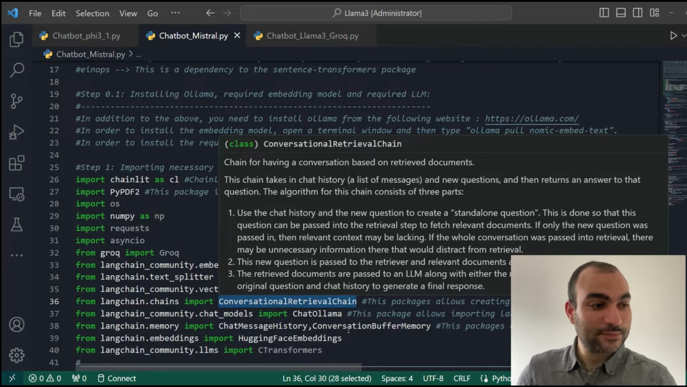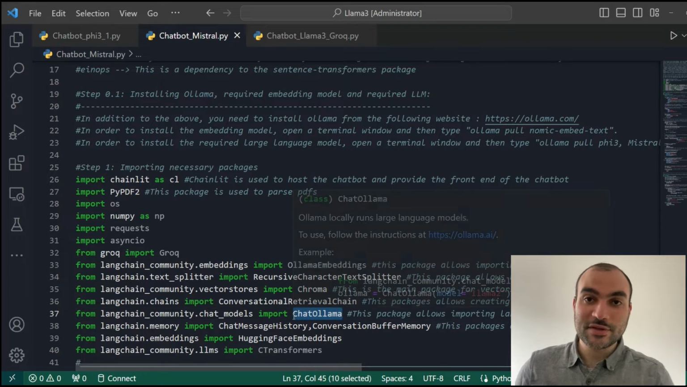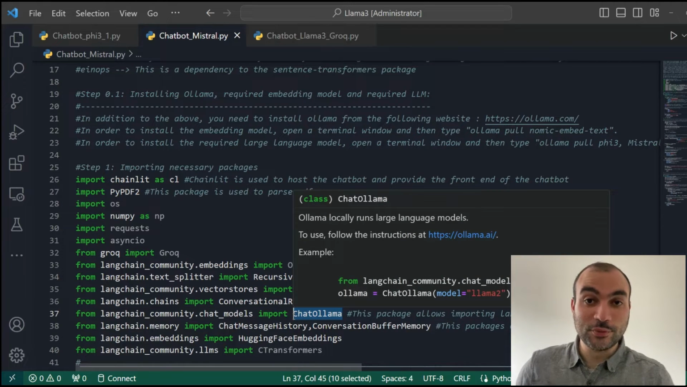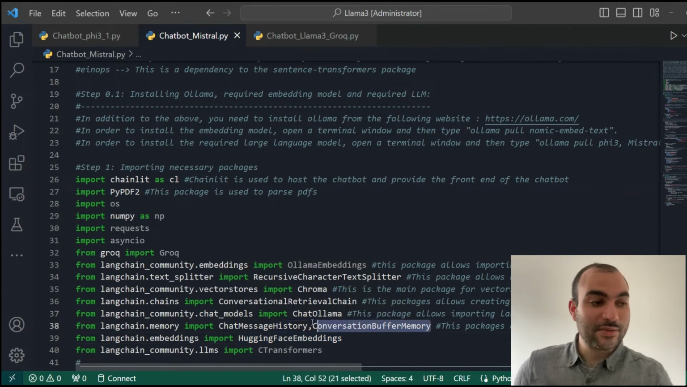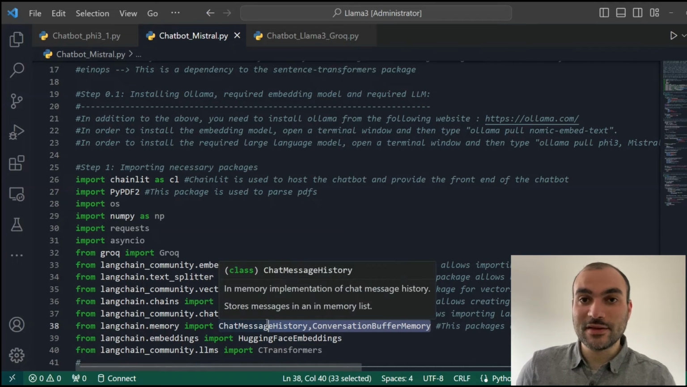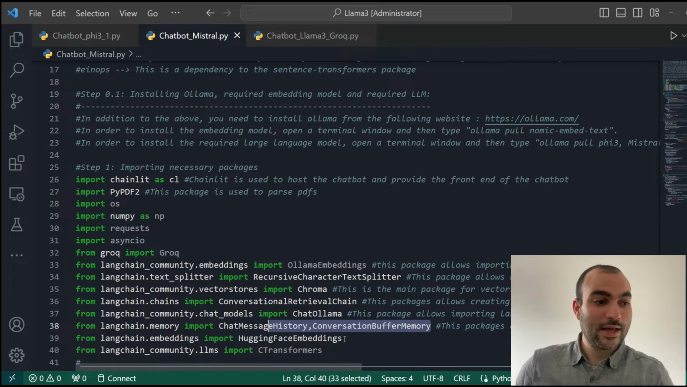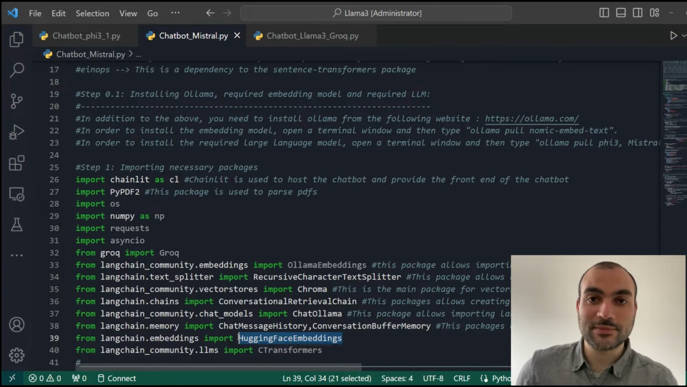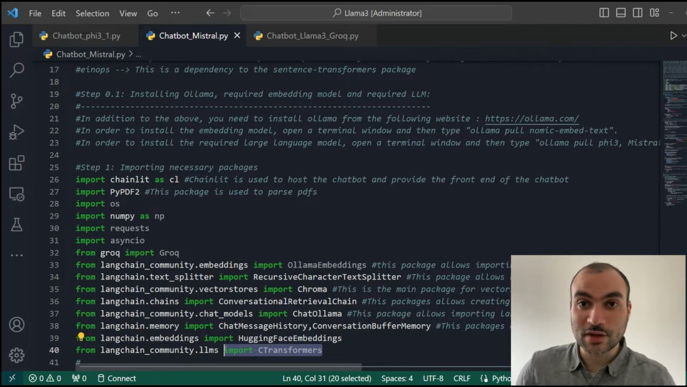conversation with a chatbot. Chat Ollama, that will allow us to import models directly from Ollama and deploy them locally in our machine. And then some dependencies for having a chat history, which is going to lift up the GUI of our chatbot. Hugging Face embeddings, that is vital for me because I'm going to be exploring with yourselves today how we can use both Ollama and the Hugging Face in creating the embeddings. And lastly, the CTransformers, that is quite vital for importing large language models from the Hugging Face website.